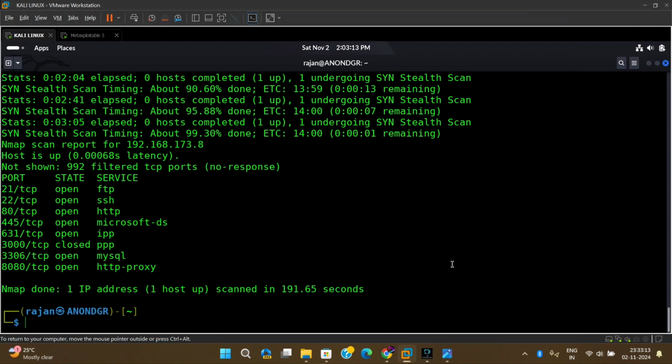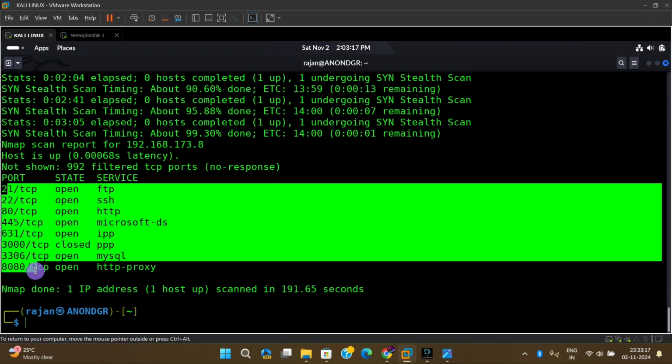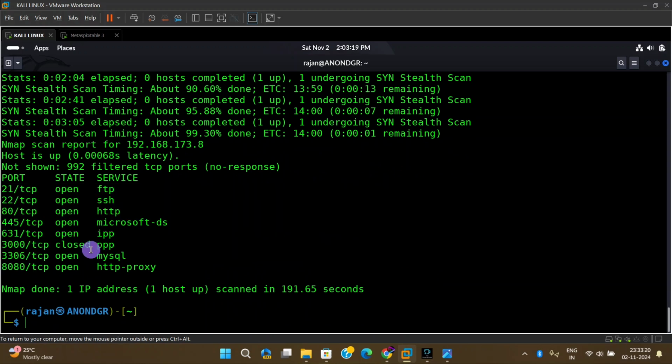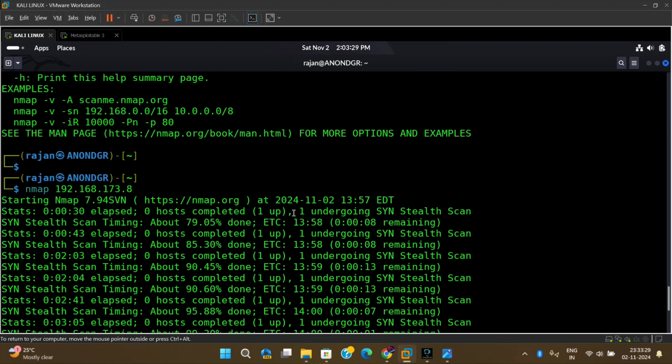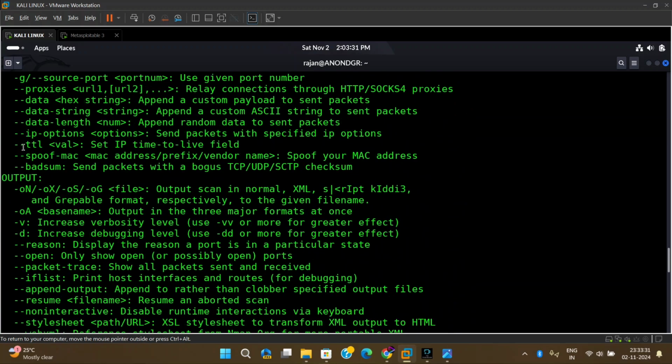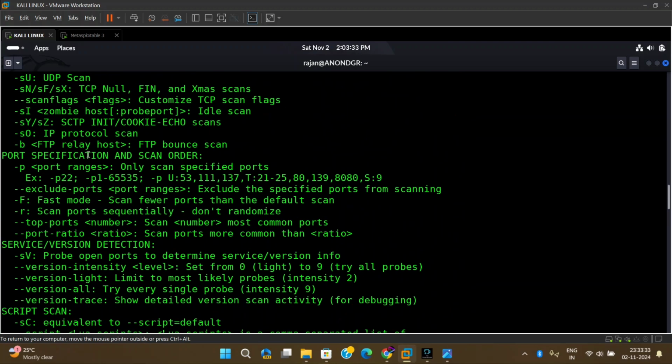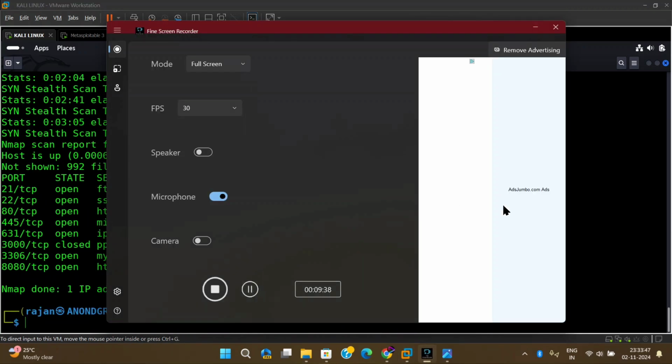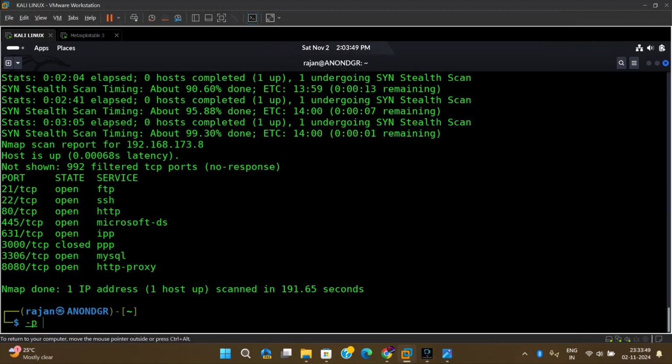So here it is, a very basic scan which only shows which ports are open, the state of the port, and which services are running on it. But if you want a more detailed scan result, you can use some of the flags. For example, the -p option or -p flag specifies which specific port you want to scan on the target.